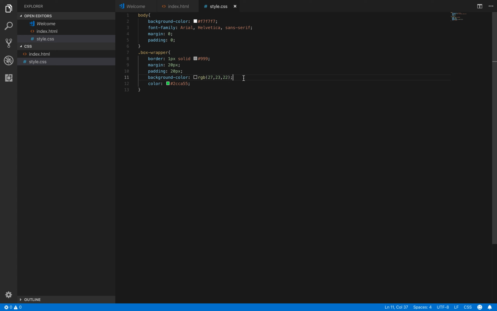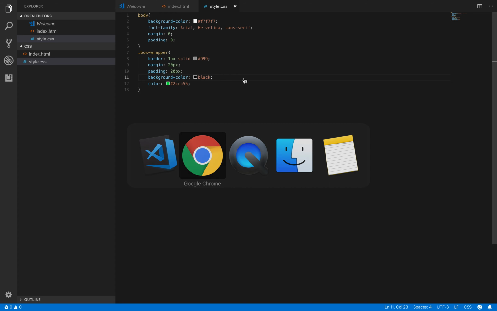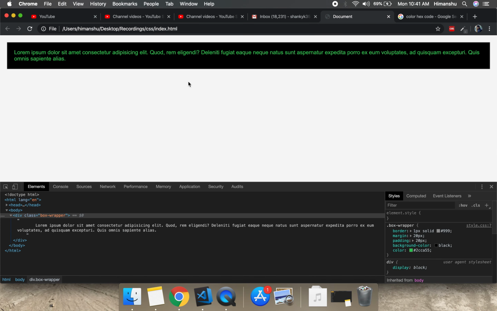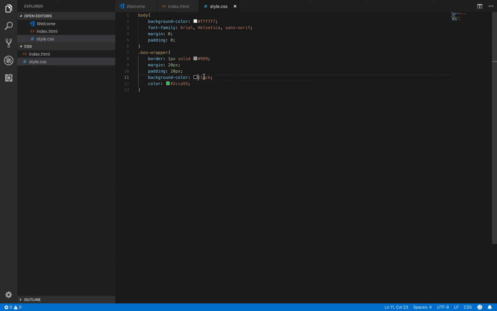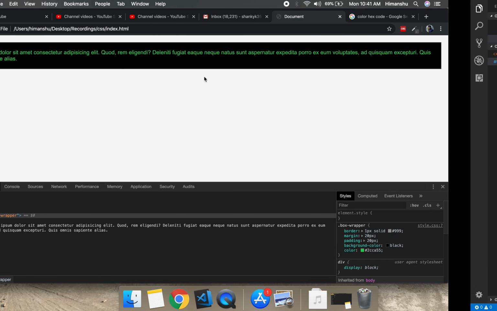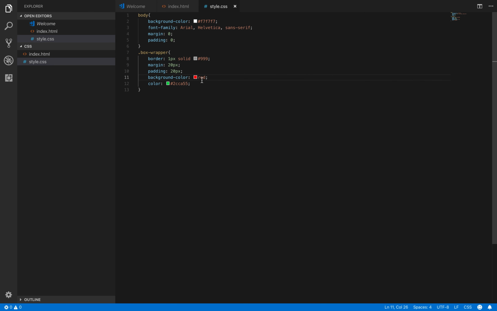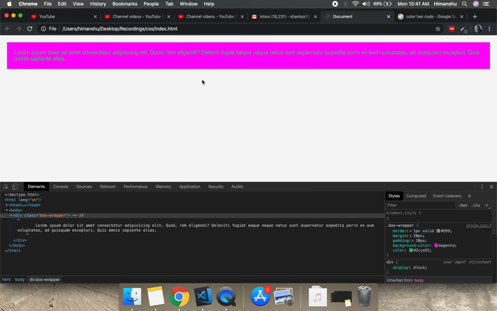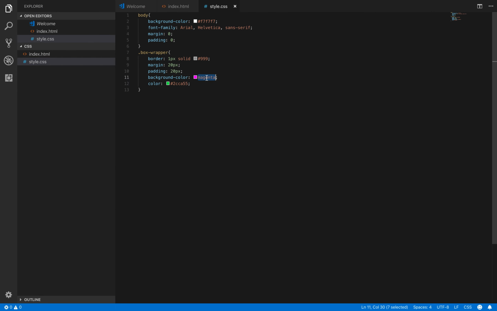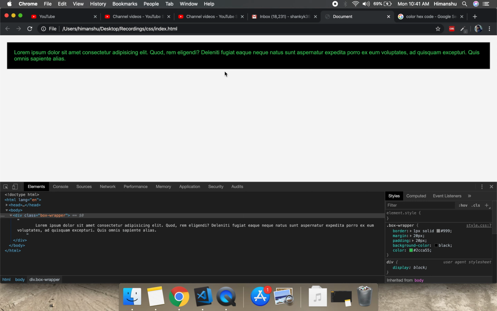And the third way is you can directly give the name of the color. As I have given the background black, you can give the value black. See here, the background is black. In place of black, if you want red, just add red. Okay, magenta. So guys, using these three ways you can give color values.